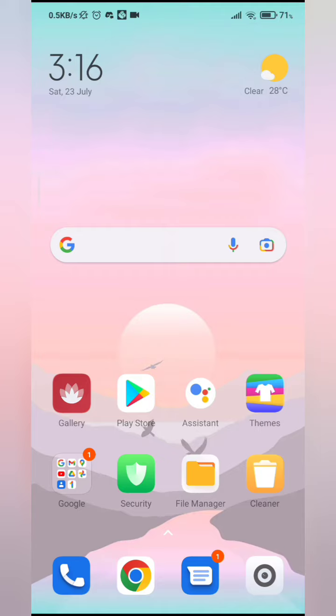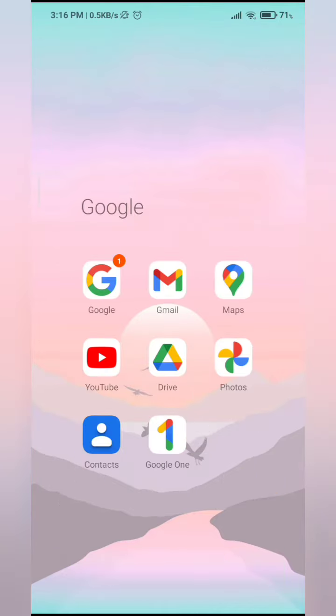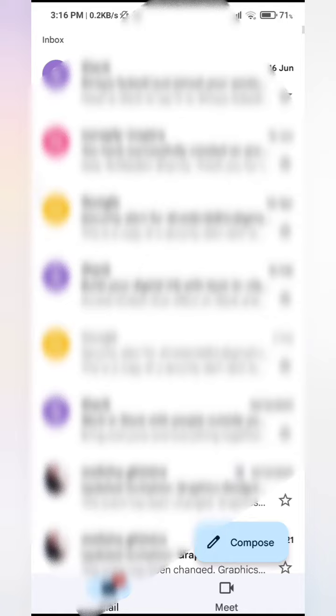Now, the first thing you want to do is go ahead and open your Gmail and then click on compose right here at the bottom right corner. So once you do that, just select who you want to send the email to and then do all the things that you normally would. Type a subject and then compose your email.